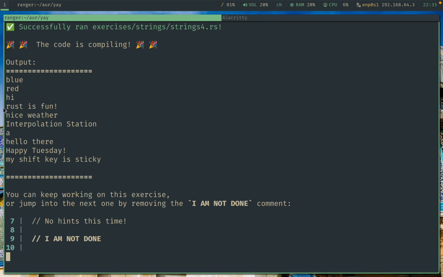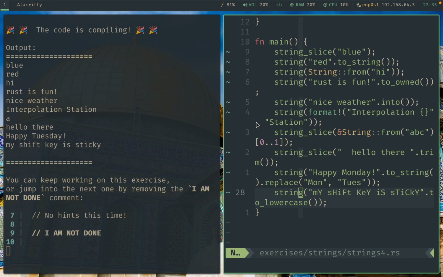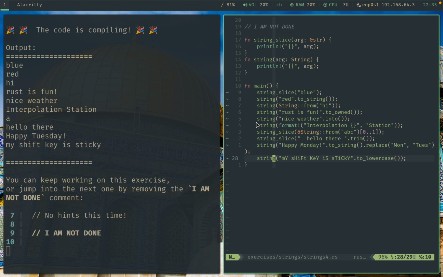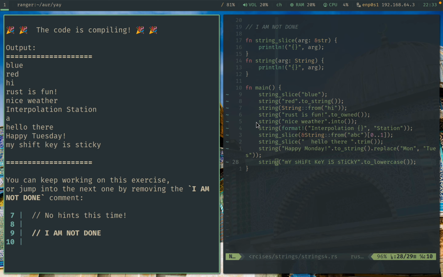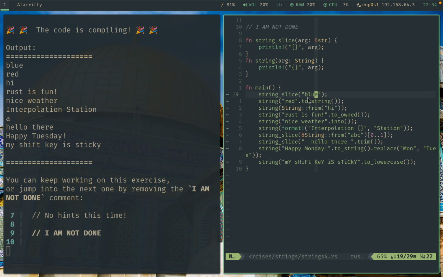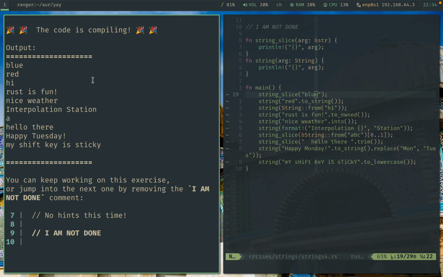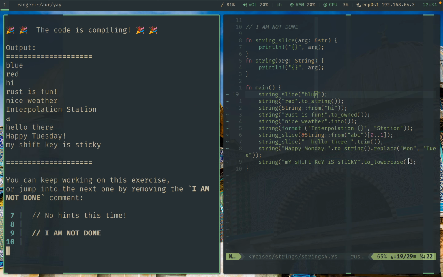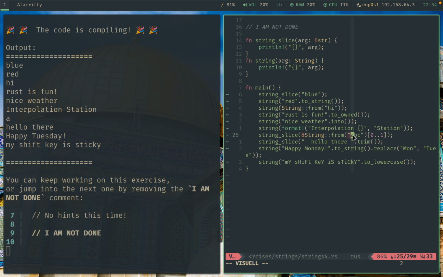So blue, red, hi, Rust is fun, nice weather, interpolation station. You know what? Let me see that side by side. I hope you can read it like that. So this will print out blue, red, hi, Rust is fun, nice weather, interpolation station. This will print out A. As I've said, this will only take the first letter.